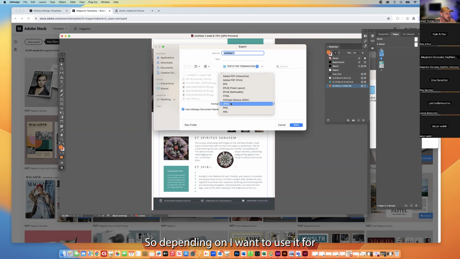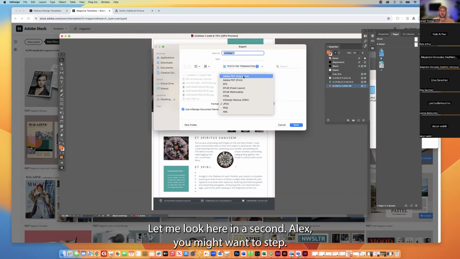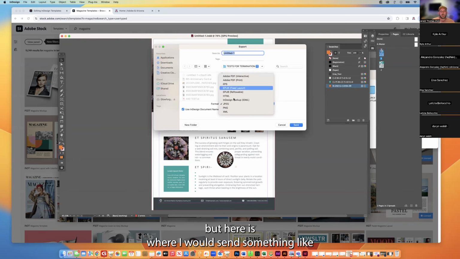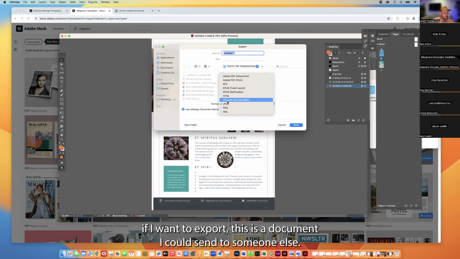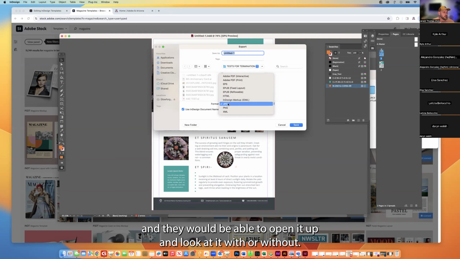So depending on what I want to use it for, does it have the option to save in the cloud? You know, that is a good question. Not sure. It probably does. Let me look here in a second. Alex, you might want to step in. But here is where I would send something like, if I wanted to export, this is a document I could send to someone else, and they would be able to open it up and look at it with or without InDesign.